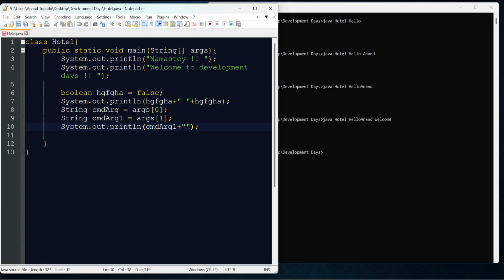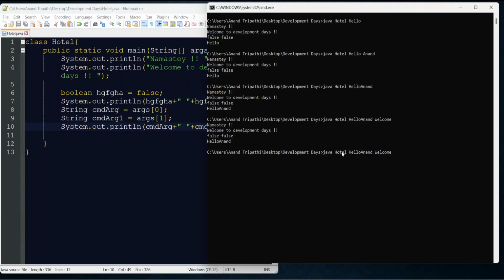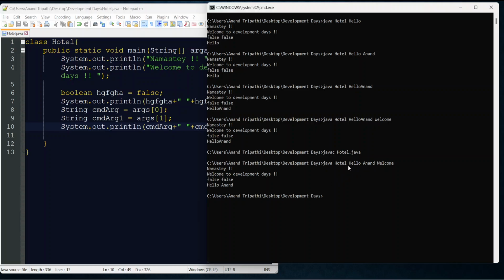How to print the second word? You know very well. First variable will come from here, second variable will come from here. Now I have saved it. I am going to compile this first, and compile this. Now what will I do? Hello, Anand, welcome. You see, first word it has returned to us.